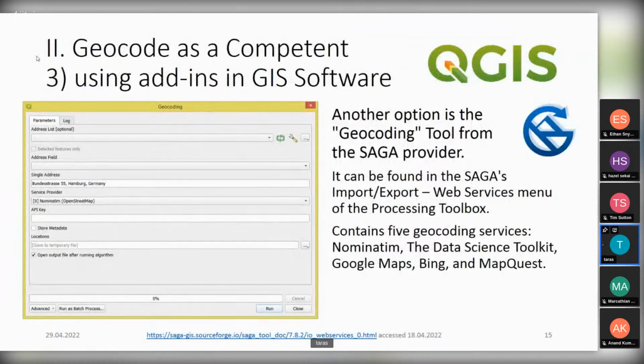At the competent level, we will find a possibility to geocode with an add-in in GIS software. It's a geocoding tool from the SAGA provider. I unfortunately have no experience with this tool, so I cannot tell you more, but it can be found in SAGA's import, export, web services menu in the processing toolbox. It includes 5 geocoding services: Nominatim, the Data Science Toolkit, then Google Maps, Bing, and MapQuest.